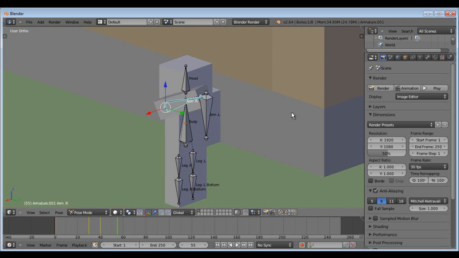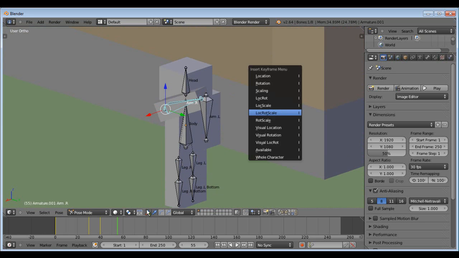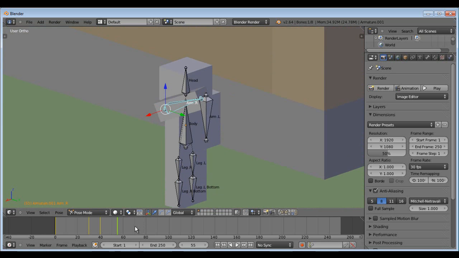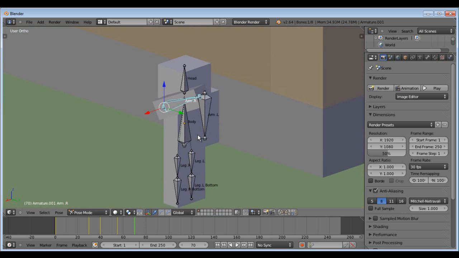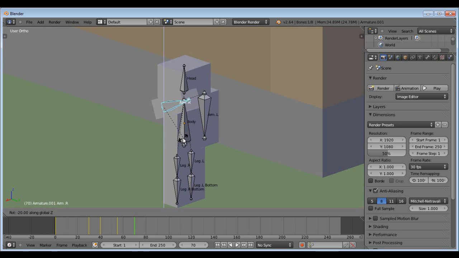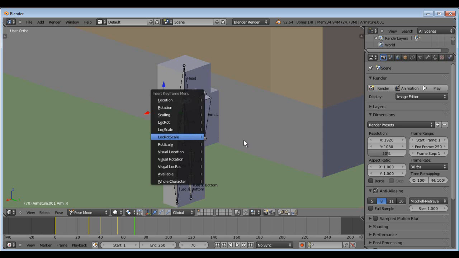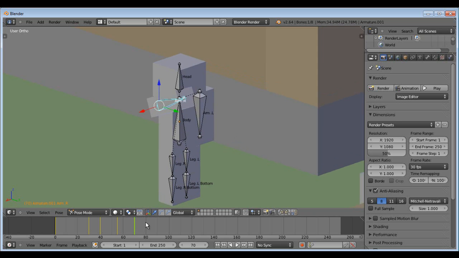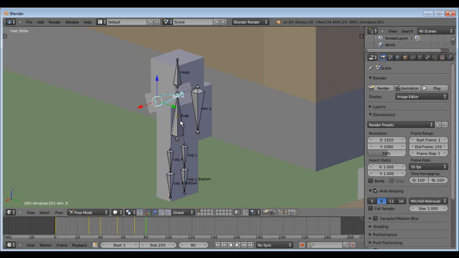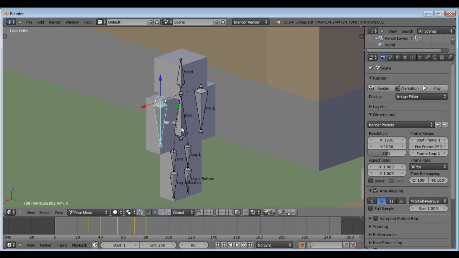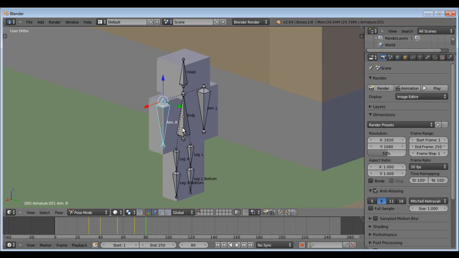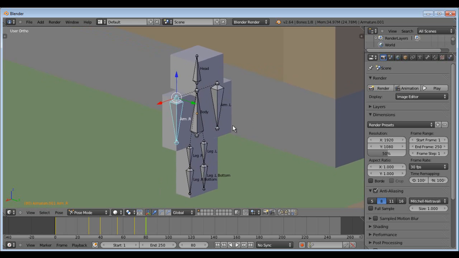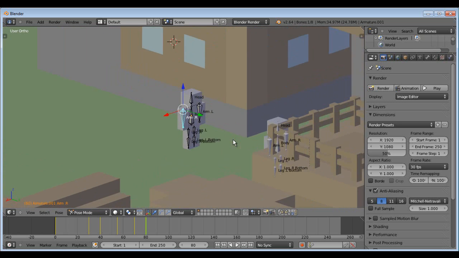Alright, we're going to hit I. Location, rotation. We're going to go 15 more. Rotate along the Z. I. Location, rotation. Now we're going to go 10, and then hit Alt R to set his arm back to normal. And hit I, so it resets his rotation.